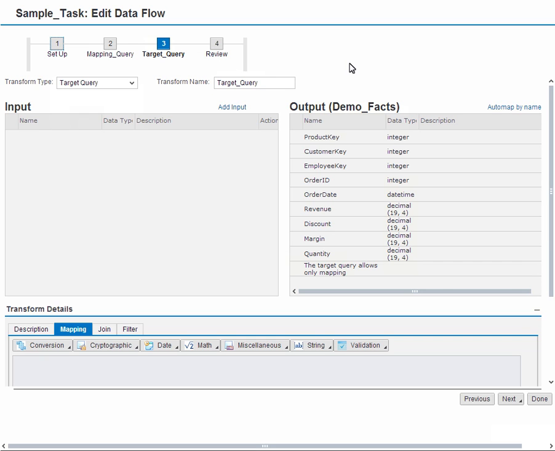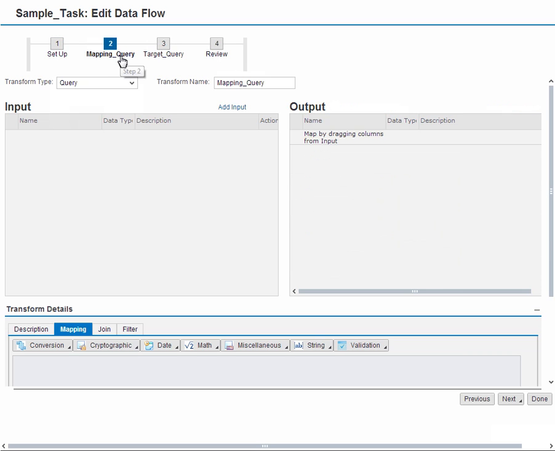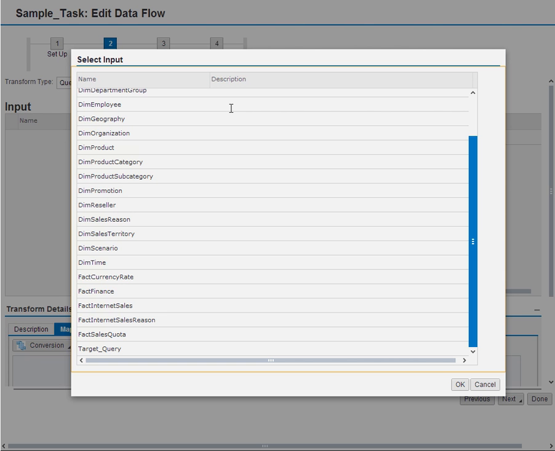We'll start by returning to the mapping query transform. You can quickly access any transform by clicking on it in the data flow. Before we can map data from columns in the source, we must add it as an input in the mapping query transform. Click Add Input to display a list of the sources available to this transform. Select the sources to use as the inputs for the transform.